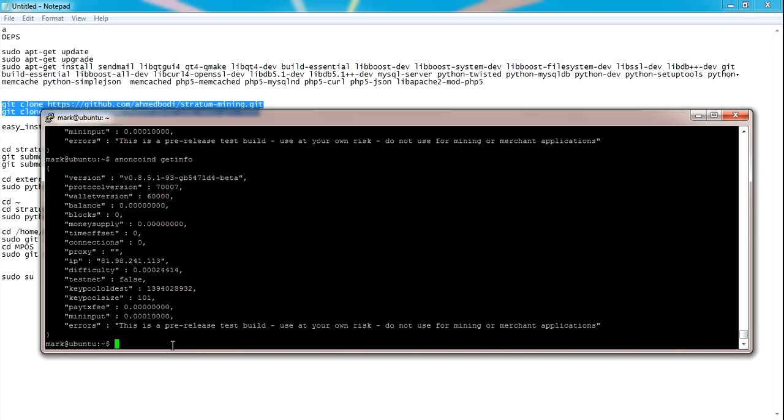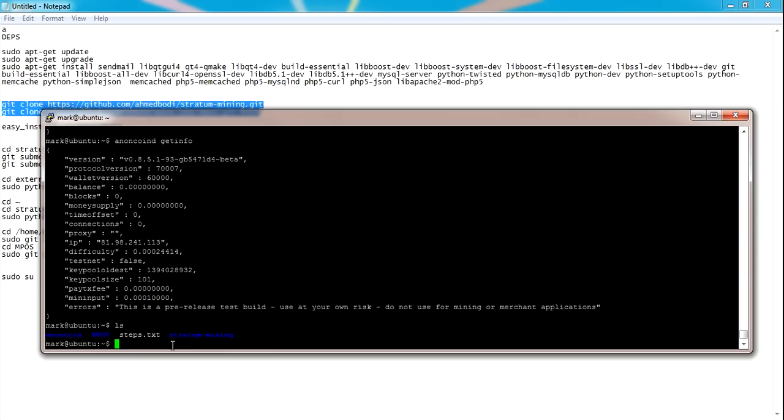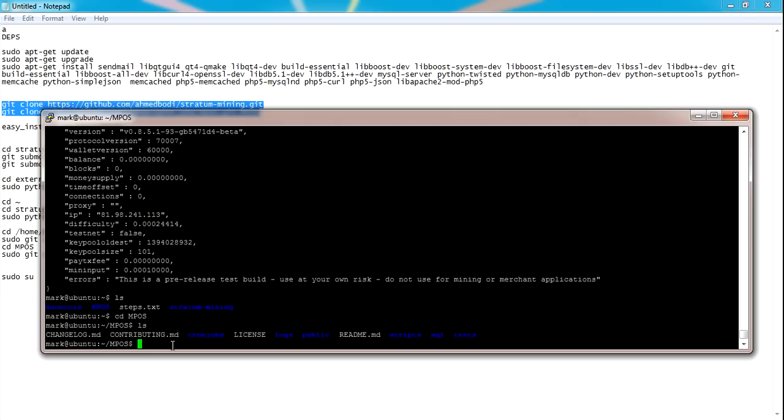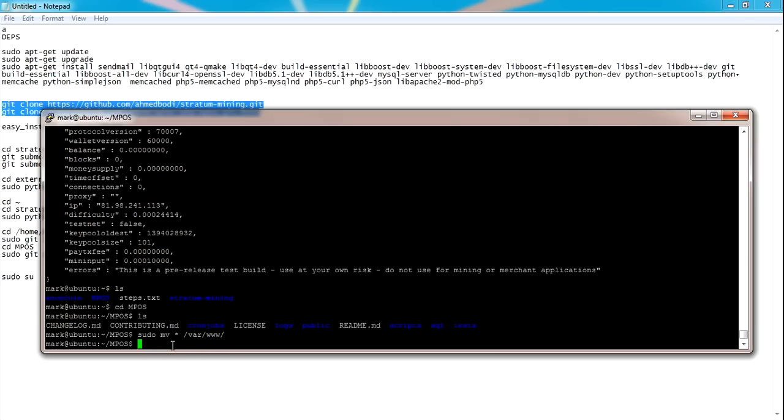In fact, while that's running, what we'll do now is we'll move on to MPOS. We don't need to do any more at this stage. So, as you can see in the home directory here, we've got a folder called MPOS. What we need to do is enter into that. And now you need to do sudo mv * /var/www/ and then cd there.